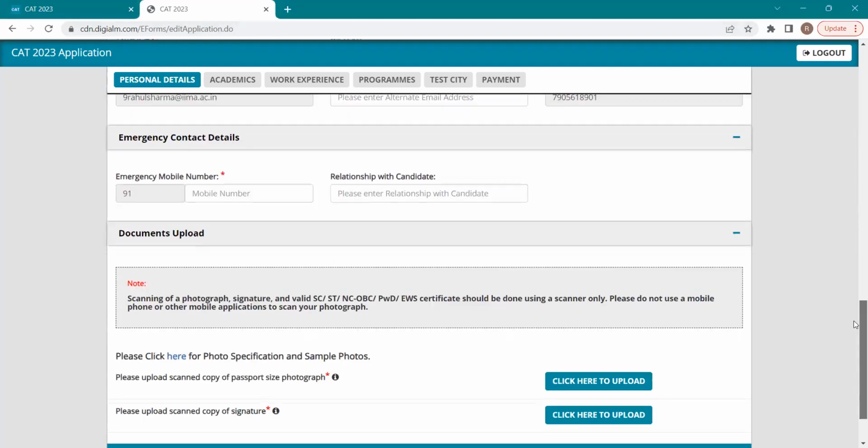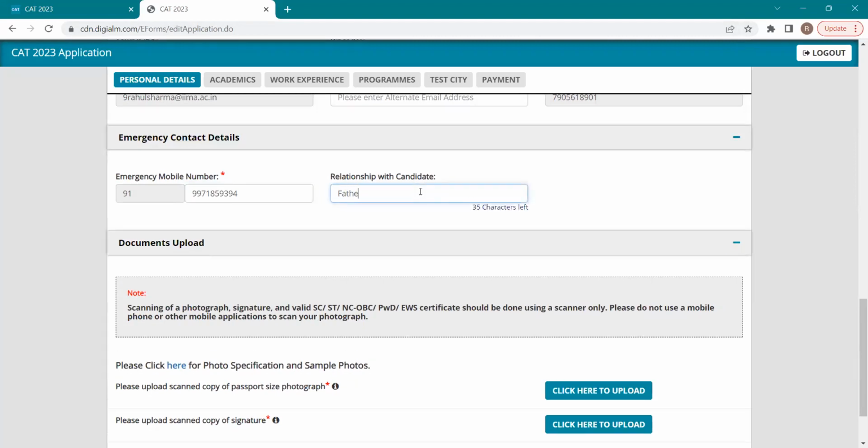Right. Then comes emergency contact. There has to be a number here. 99. And the relationship with the person. So this is my father's number, is what I put in.